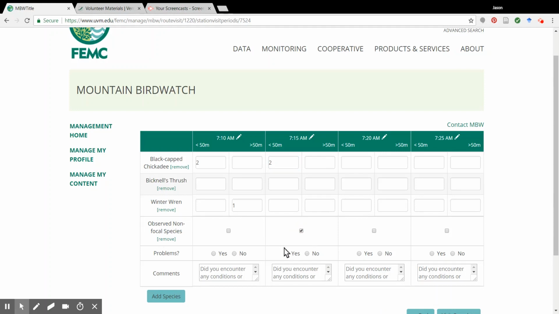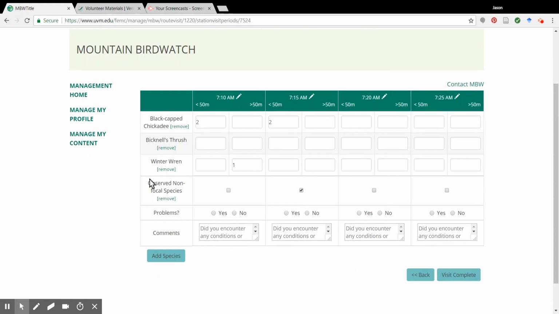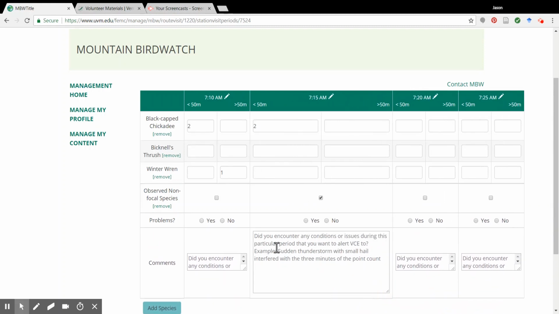You'll note that there's no place to enter common raven. In the future, we might think about adding blank rows for people to add in species, non-focal species. But at the moment, if you wanted to tell us about non-focal species, you could say down here, like 1 common raven at less than 50 meters.